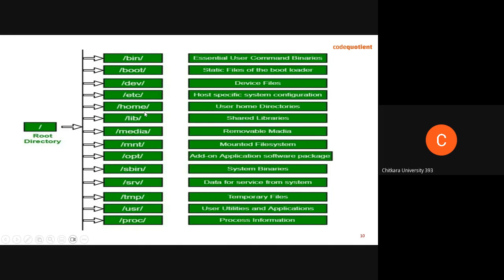Then the home directory. The home directory will contain the data of a particular user. The entire data of a user will be stored under the home directory. Whenever we create a user, a separate home directory will be created for that particular user. Like in Windows, we create user 1 and another user 2, so they will contain different desktops, different document folders, different downloads. Similarly, it is the case in Linux.